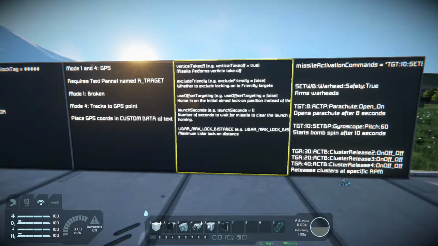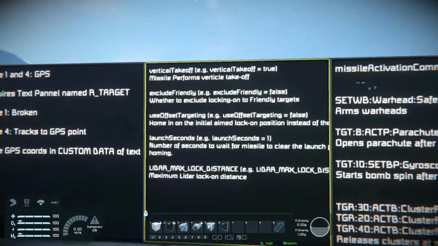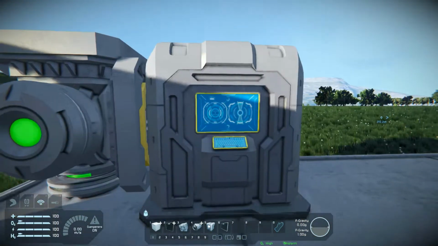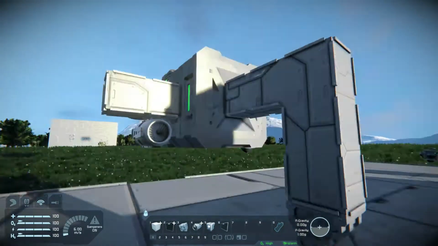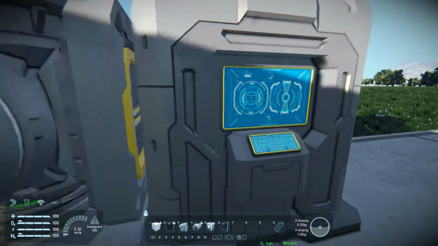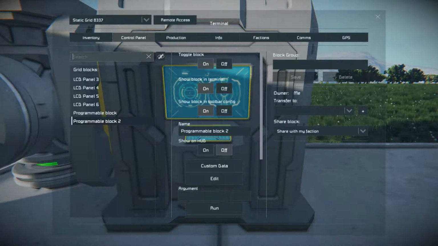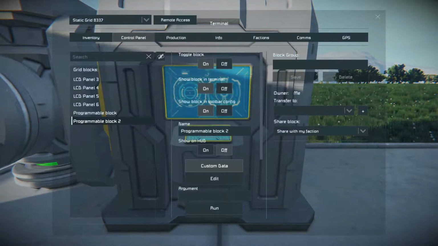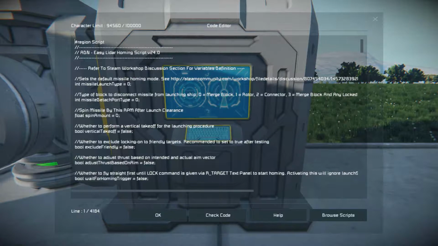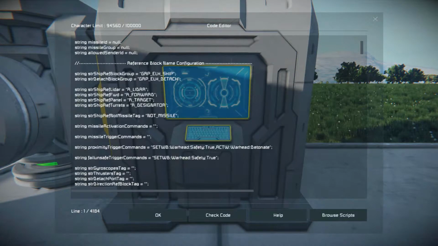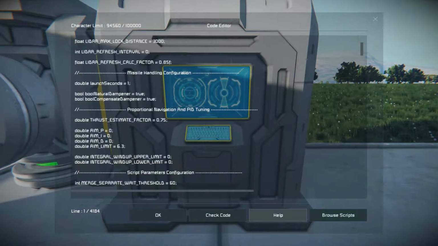Now, before I go through these, they can be changed and edited in two ways. On your programmable block of the missile, which in this case is right here, under the programmable block of your missile, you got 2 points. You can either A, go into your custom data and just copy and paste everything right in there, or you can dig into the script itself and you can just find what you're looking for and change it as you see fit.